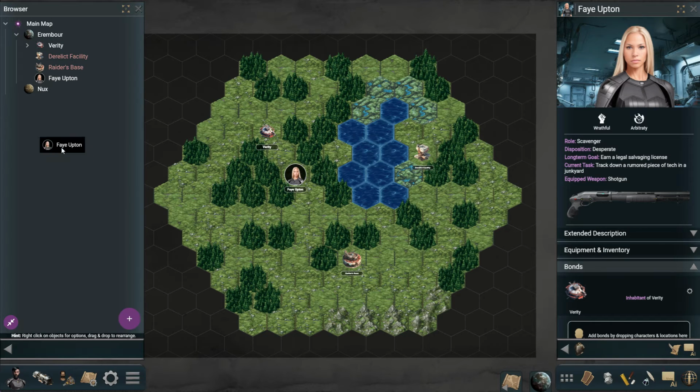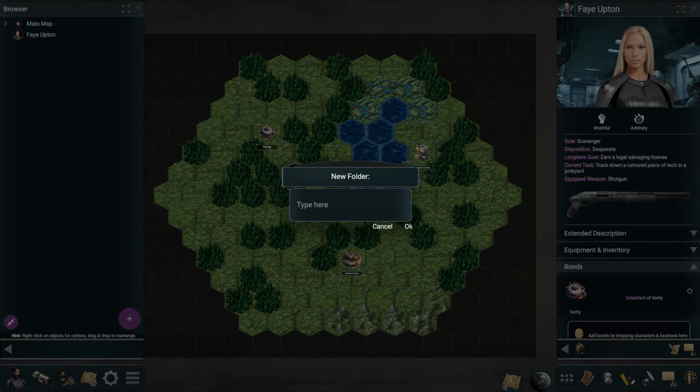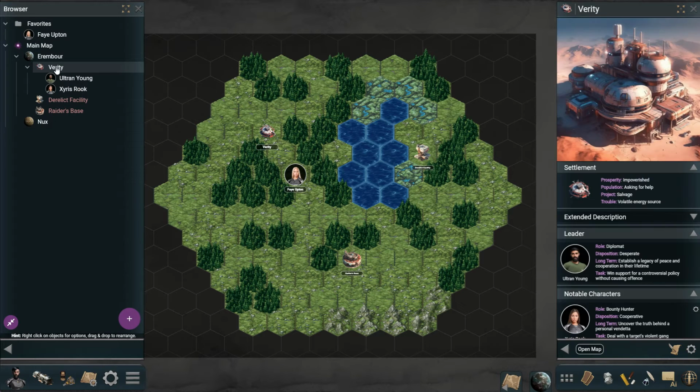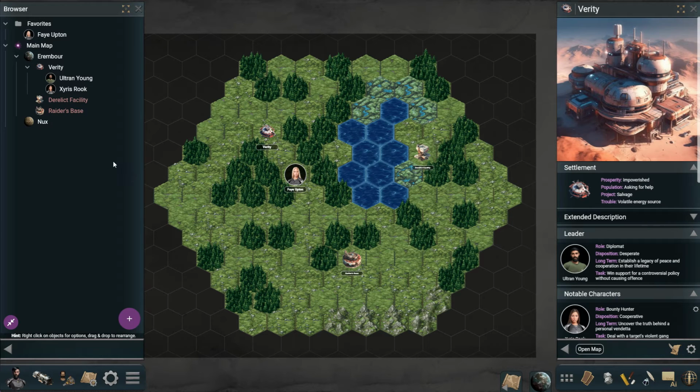You could also drop her in any empty space of the panel and it will put her in the root of the organization structure. You can create custom folders. Let's say that we want to create a favorites folder, and now we can place this character in favorites. Now this won't change the location of the character. As you can see, she's still here on the settlement. It only changes on the game browser, which makes organizing your game very easy.